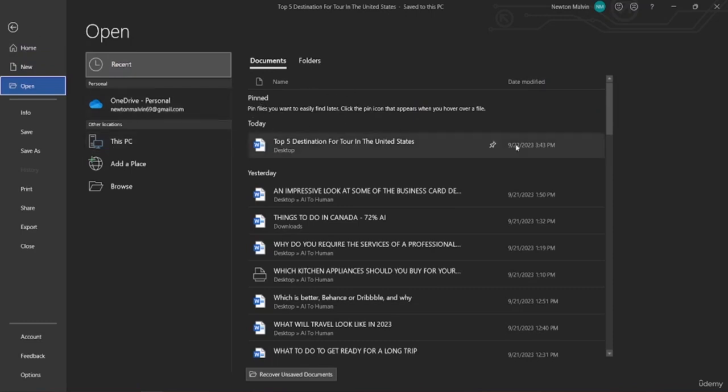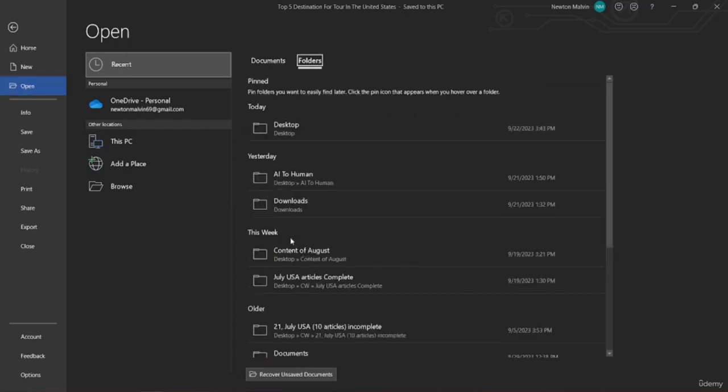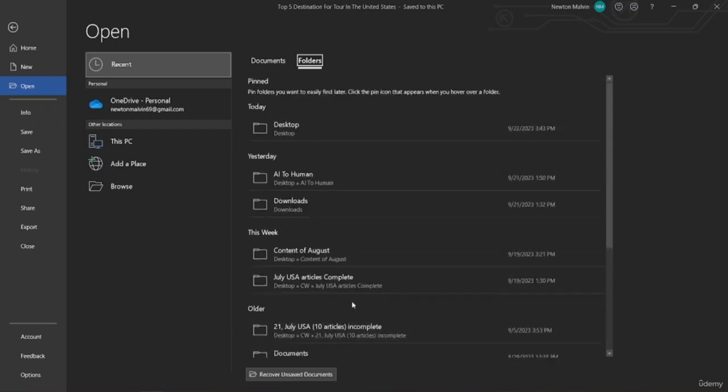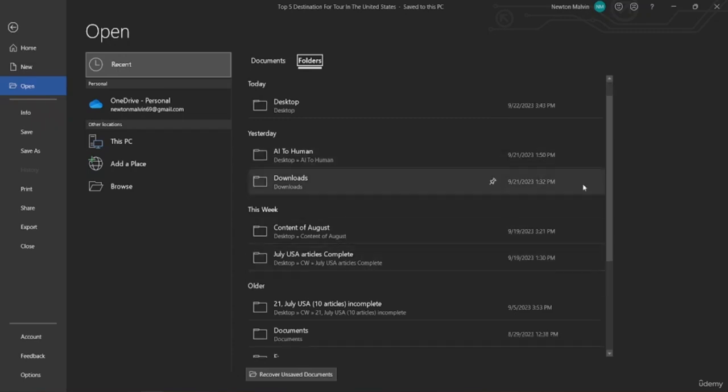If you want to pin something, like this one is pinned, and this one was opened today, that's why it was right over here. And now if I go to folders, you can see all of these folders that are available on your desktop or connected to your computer. You can open these folders if you have any document files lying over there. Okay, pretty simple as that.